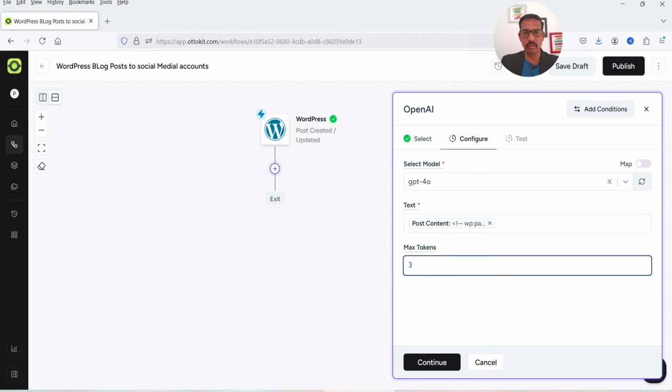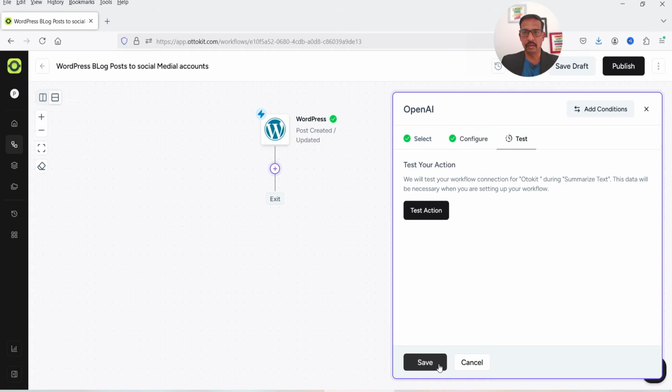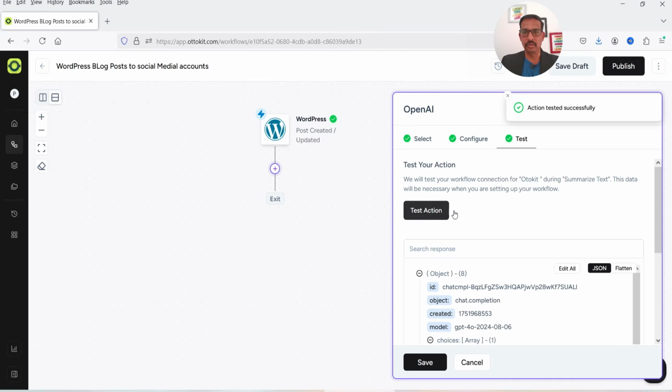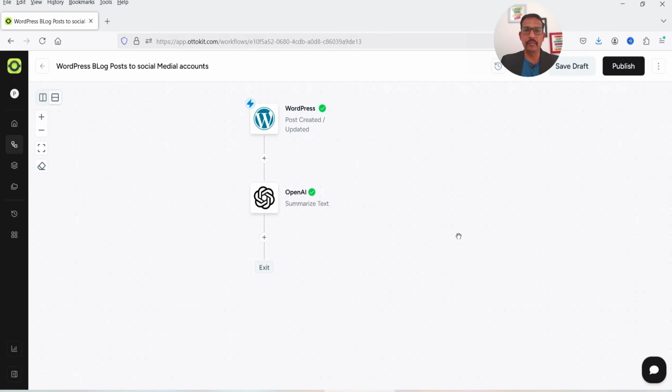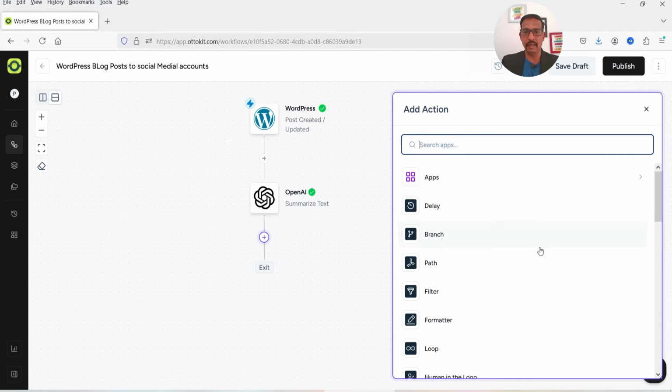Maximum tokens, I'm going to set 3 tokens. Click continue and test the connection. All right, so the action is successful. Click save. Now after that, we want to publish this content on different social media platform, and for that we are going to use AI agent.